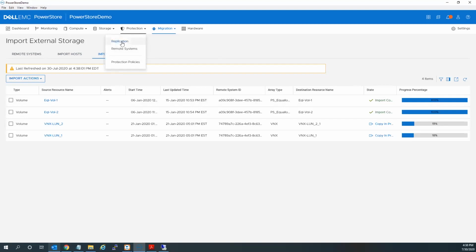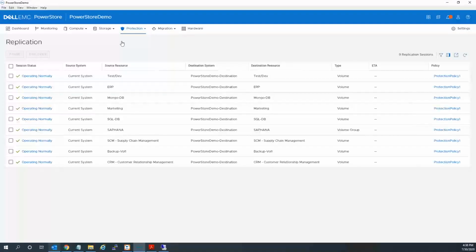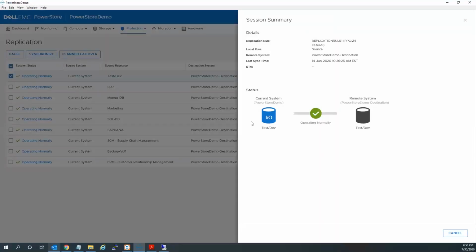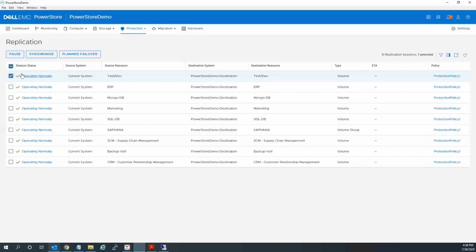All right, so let's go look at some replication. We can go in and see what devices are running, what state they're in, what the replication role is, the remote system, and sync time. We can pause replication, we can synchronize it, and we can do a planned failover, one click, and once it's failed over, we can fail it back and things of that nature.